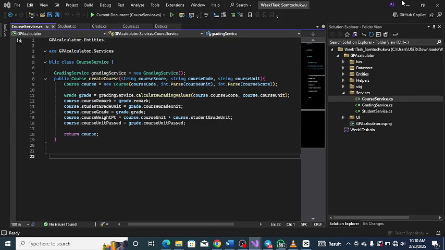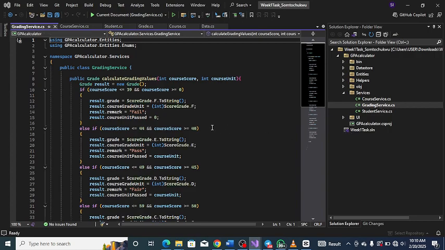So now let's look into the grading service and see what's happening there. So now you can see that we have a lot happening here. There are a lot of methods being implemented here. So at the top, we have the using. We are using the GPA calculator.entities namespace once again. And we're also using the GPA calculator.entities.enums. I omitted these enums the first time, so let me go back and explain it now.